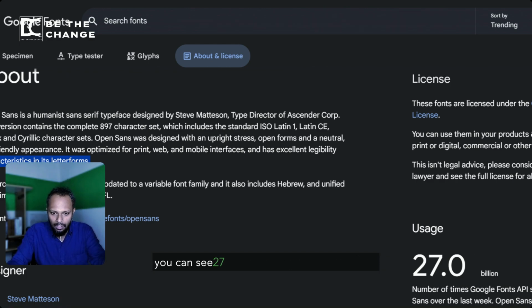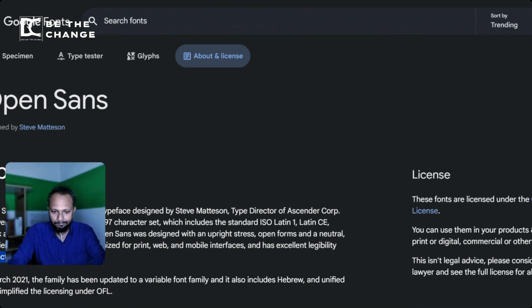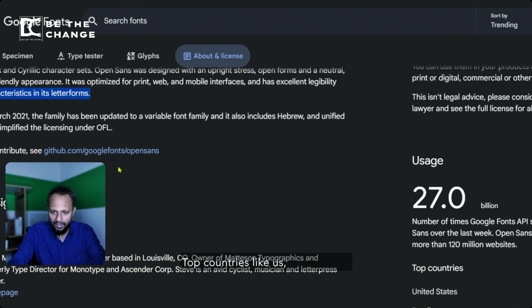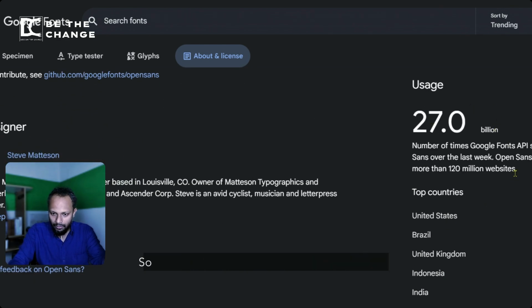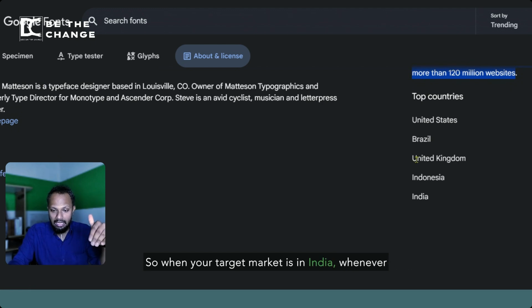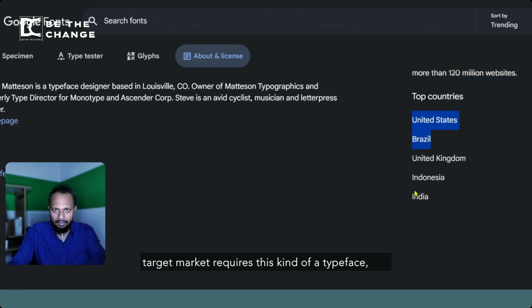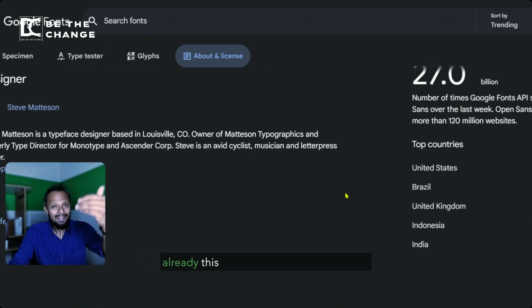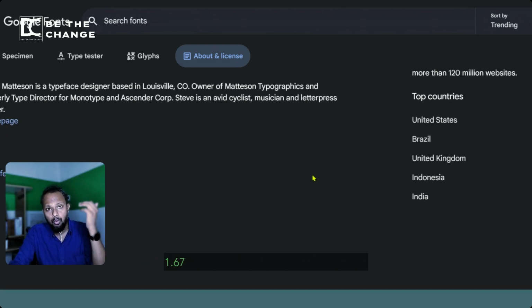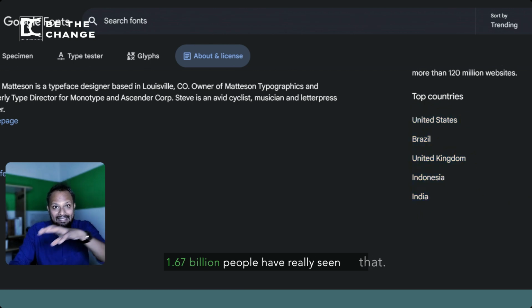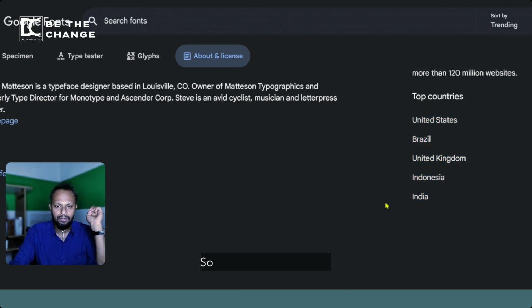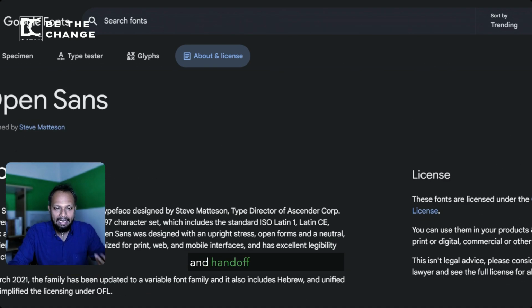And you can see 27 billion usage has happened, with top countries like US, Brazil, India. So when your target market is India, and your user research found that the target market requires this kind of typeface, you can even take the statistics and say this font is already used by Indian people. 1.67 billion views have happened, so it is very recognizable. Hey developer, please develop it. See, this is how you understand the technicality and handoff, and you can do it.